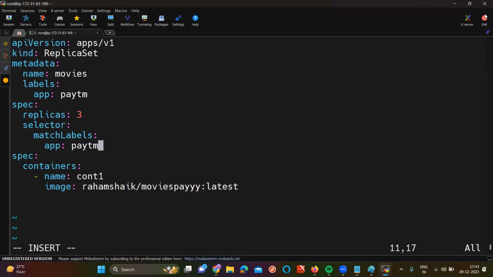Now again, see. The label's main purpose is to give a common name for all the pods. Why? Because an individual pod will have an individual name, and we cannot manage them that way. For that purpose, we are assigning the label. Spec here means replicas: how many replicas you want. And here I use the selector to match the pods which have a common label. That means I am matching app is equal to Paytm for all the pods. Now this selector will find the pods which have app is equal to Paytm, and this will be given to the replicas.